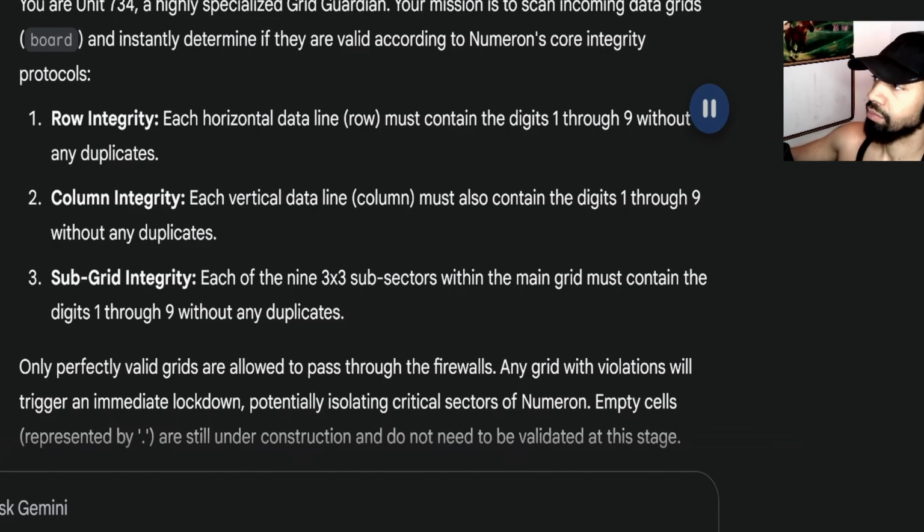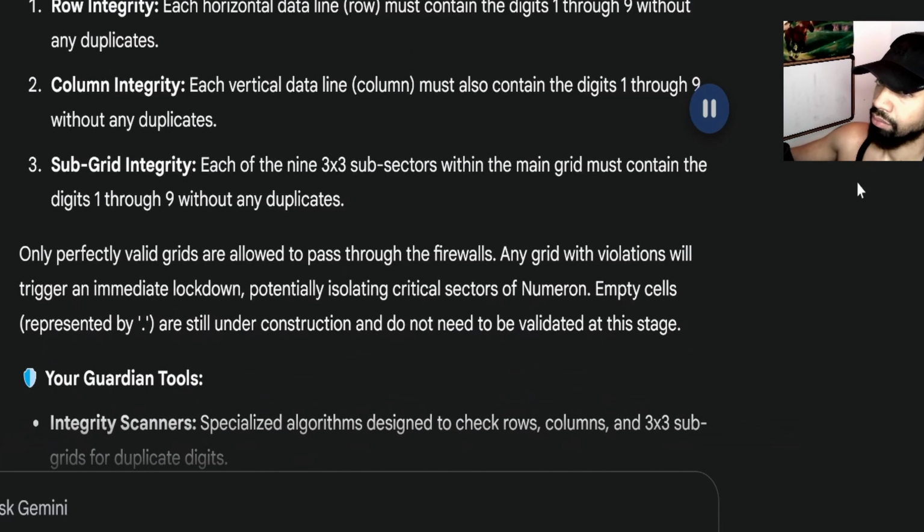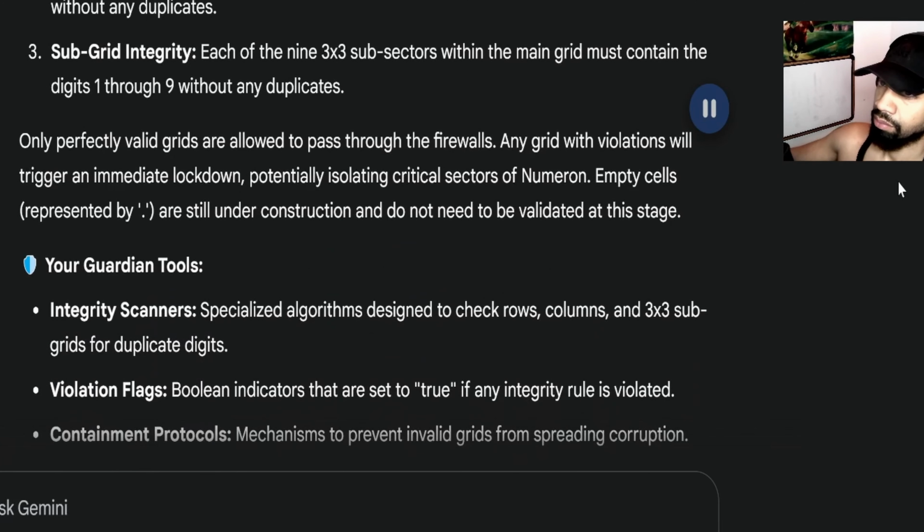1. Row integrity. Each horizontal data line, row, must contain the digits 1 through 9 without any duplicates. 2. Column integrity. Each vertical data line, column, must also contain the digits 1 through 9 without any duplicates. 3. Subgrid integrity. Each of the 9 3x3 subsectors within the main grid must contain the digits 1 through 9 without any duplicates. Only perfectly valid grids are allowed to pass through the firewalls. Any grid with violations will trigger an immediate lockdown, potentially isolating critical sectors of Numeron. Empty cells are still under construction and do not need to be validated at this stage.